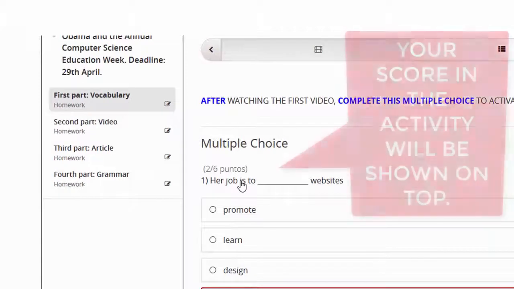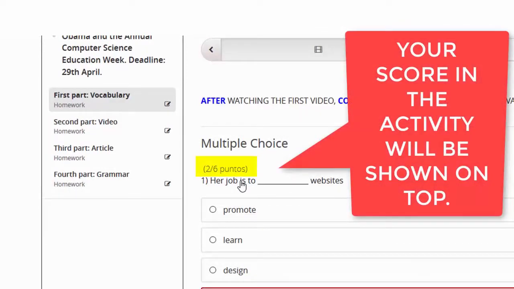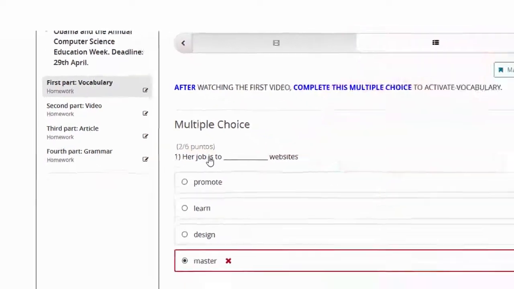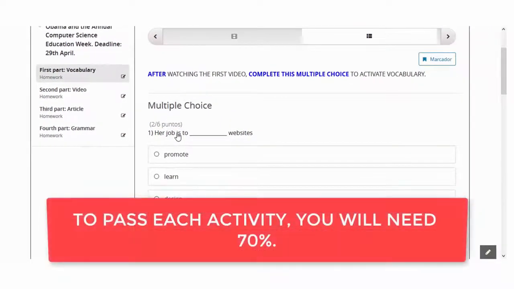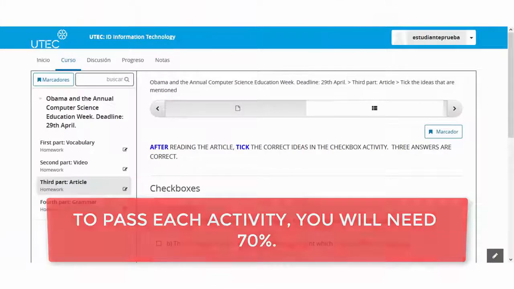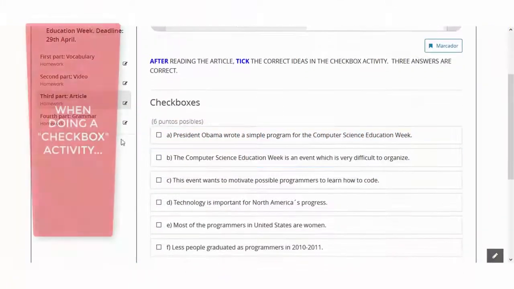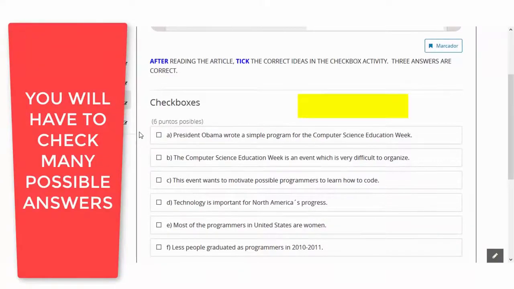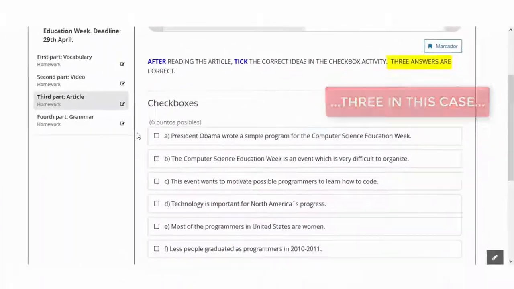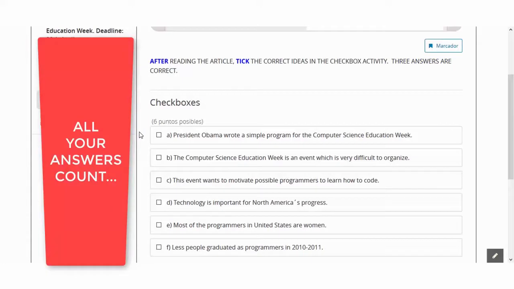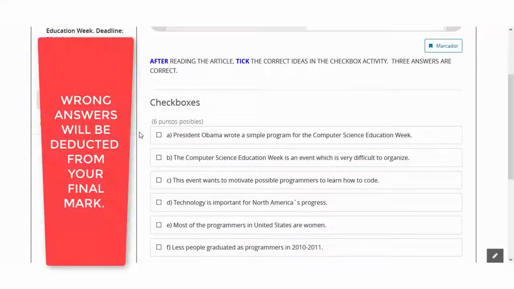Your score in the activity will be shown on top. To pass each activity, you will need a 70%. When doing a checkbox activity, you will have to check many possible answers, 3 in this case. All your answers count. Wrong answers will be deducted from your final mark.